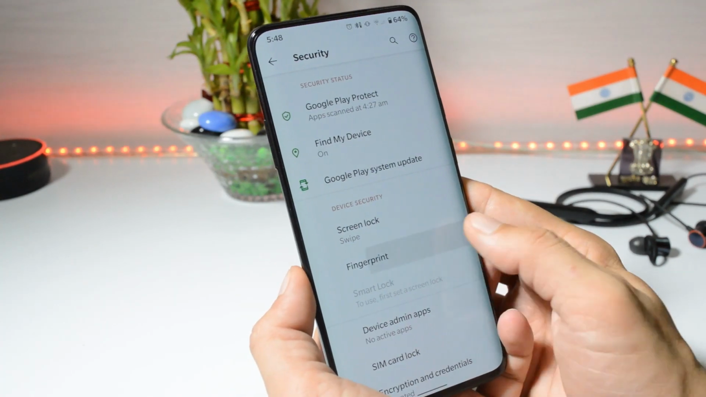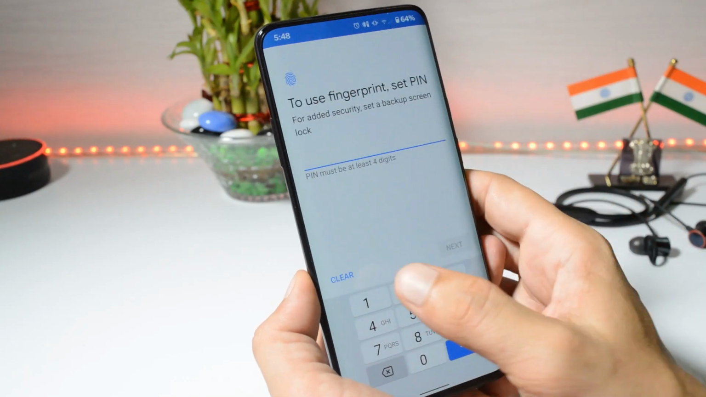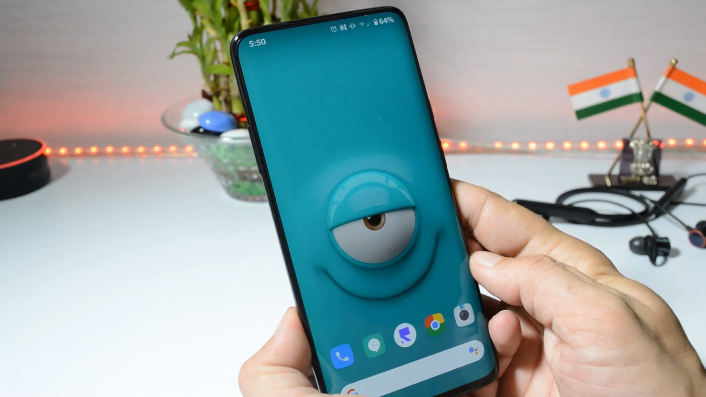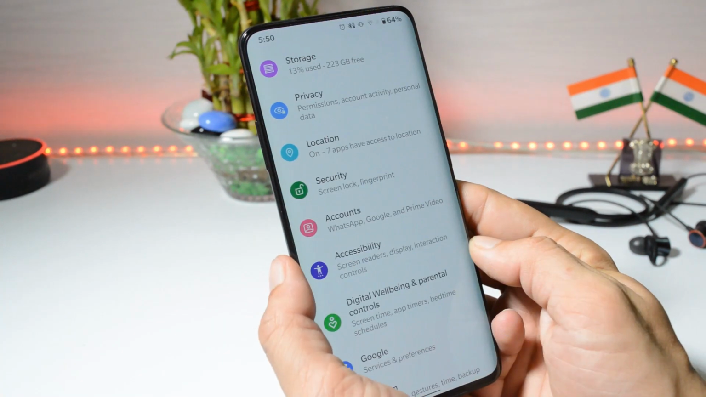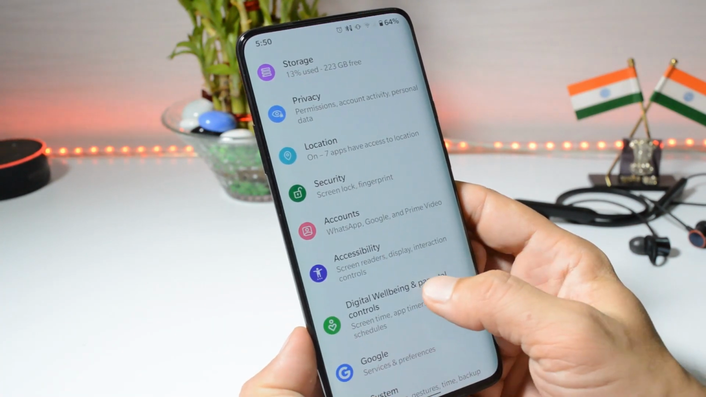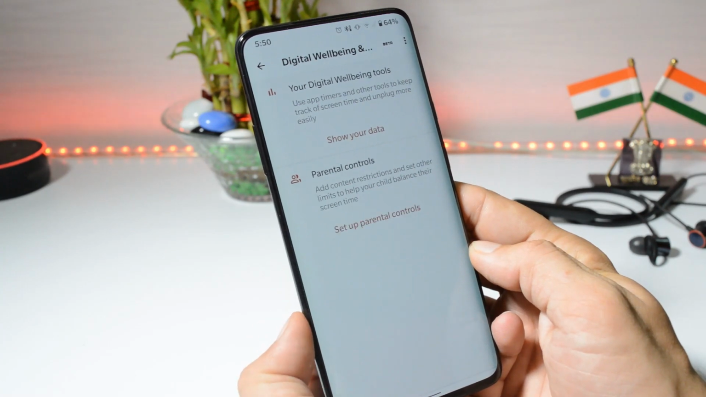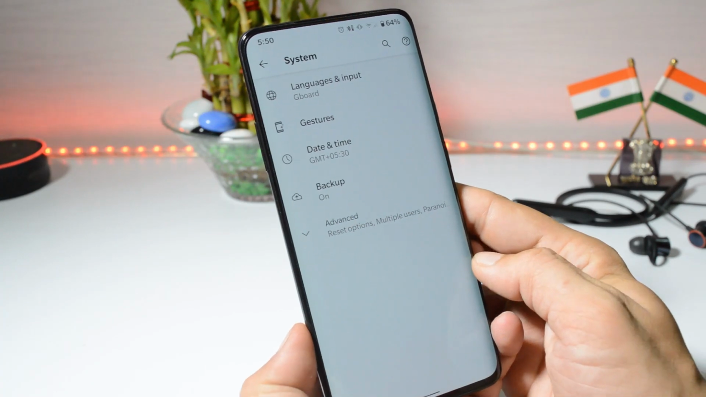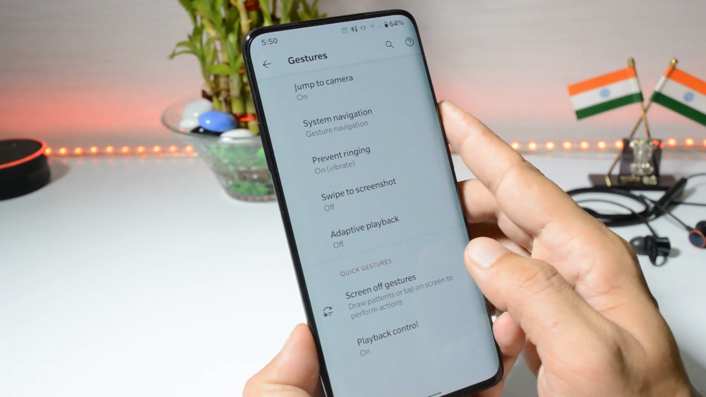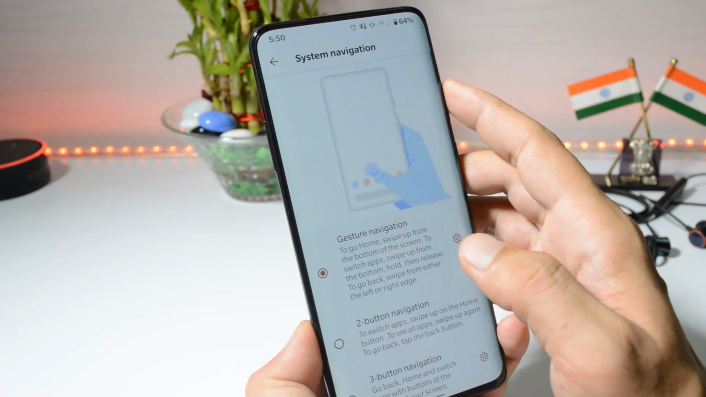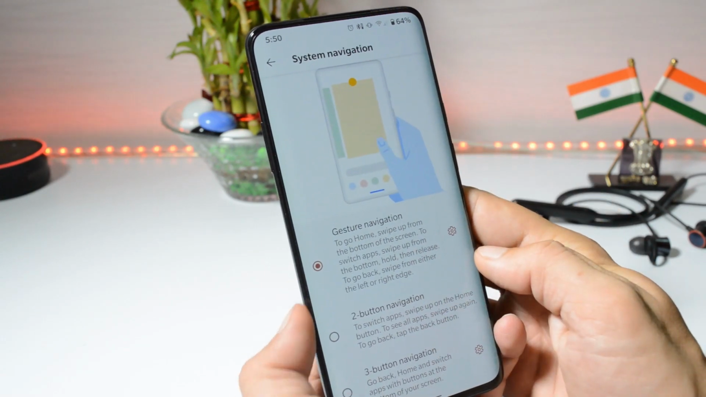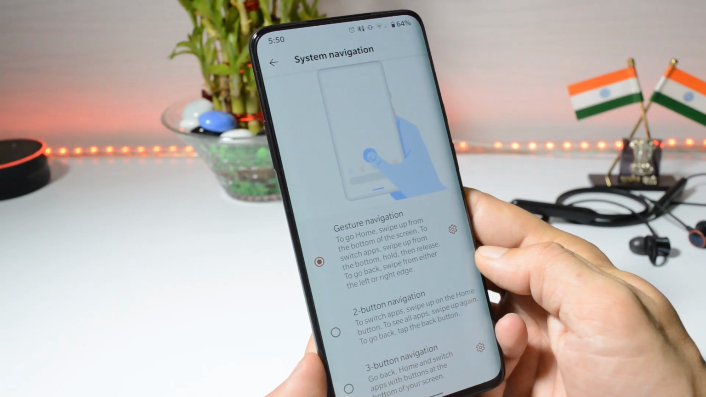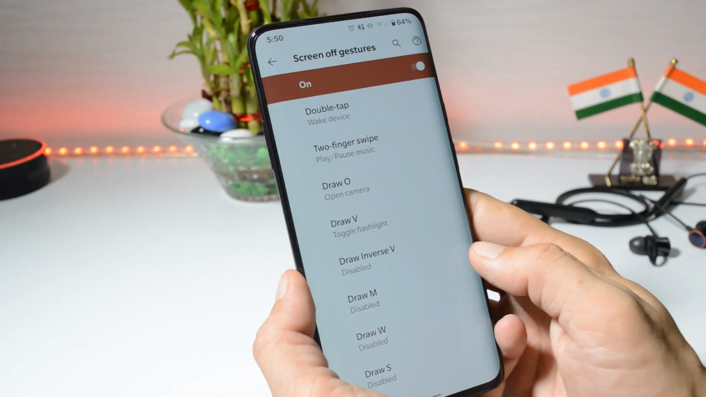Now talking about fingerprint scanner, so let's check that out. And here fingerprint scanner is also pretty fast. Then we have options like account, accessibility, digital well-being is already available on this ROM, in which you can also use parental control. Now going inside the system, here we have few gestures options available, which is jump to camera. Under system navigation, we get all 3 options, which is full screen gestures, 2 button gestures and 3 button navigation gestures. All the screen gestures are working fine.